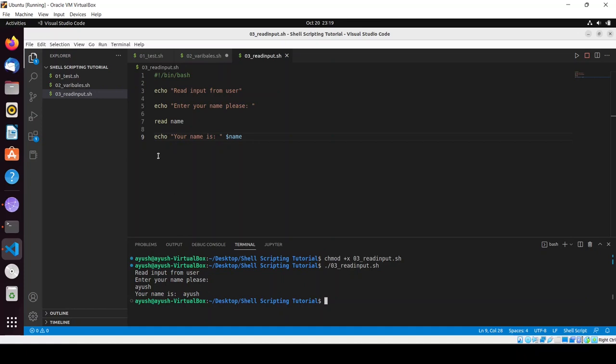We can use many options, like read hyphen p. Read hyphen p is used for the prompt. Here I will prompt enter your age. Here you give the name of the variable, you can just give it as age. Next I will use the echo command to print the value. Your age is dollar age.